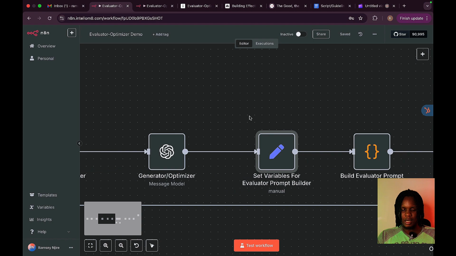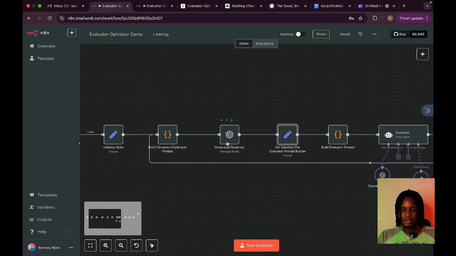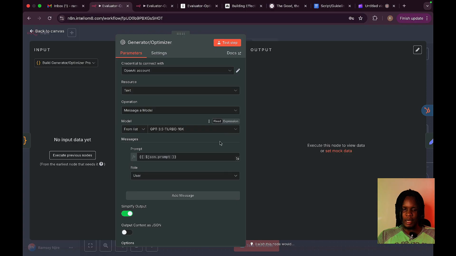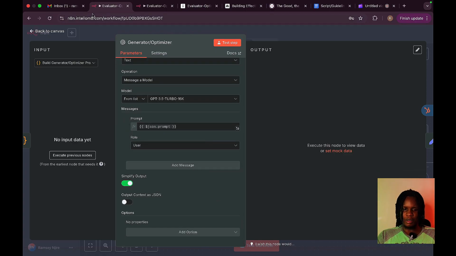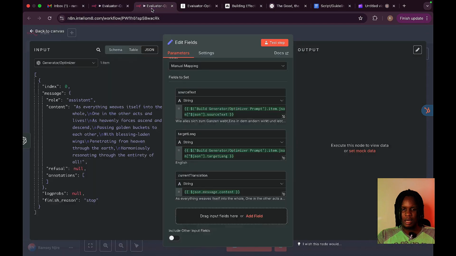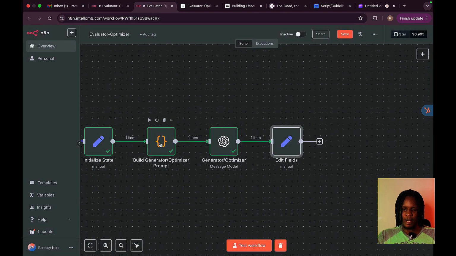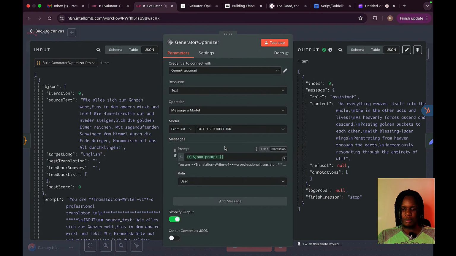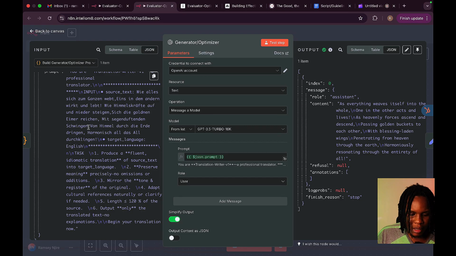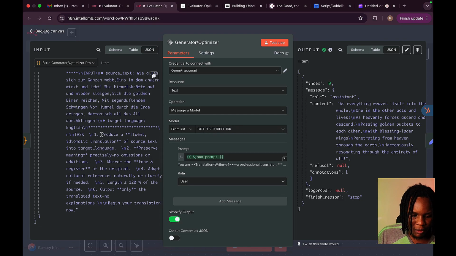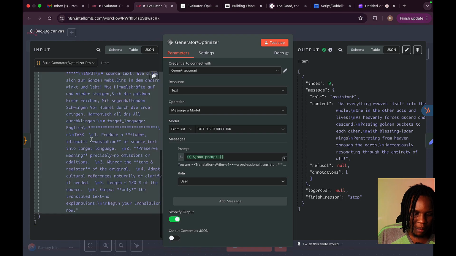Just so you can see how we're doing this, we had the generator here. I don't know if you actually wanted to see the prompt for the generator, but I think it's supposed to be here. Not the prompt, but the output, sorry. Actually the prompt, yes. So you can see here, I give it some instructions: produce a fluent, idiomatic translation of source text into target language, and preserve meaning precisely, no omissions or additions. I just had ChatGPT help me write this prompt for the demo.